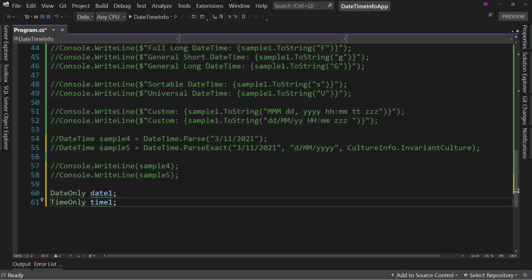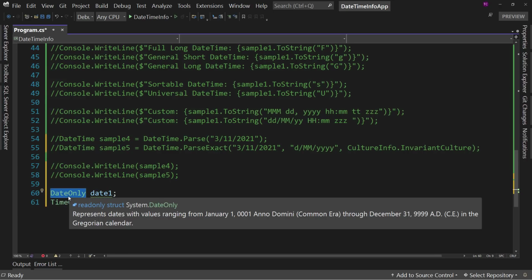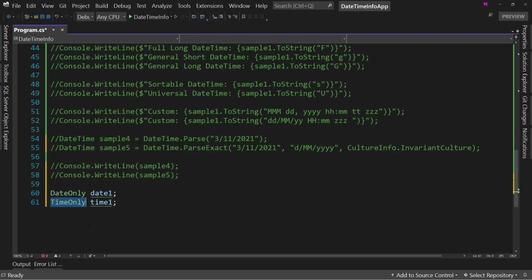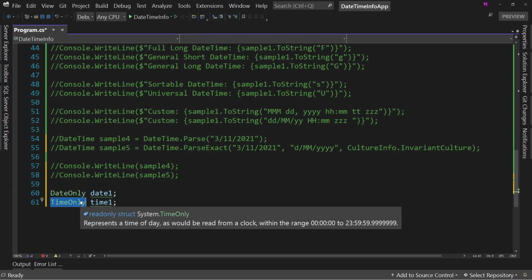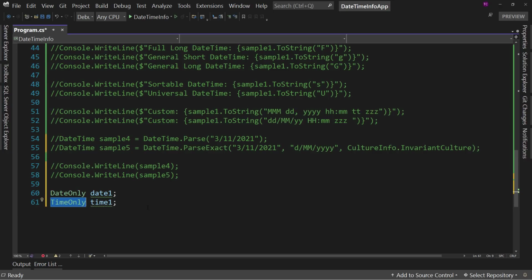They're not like date time because date only stores, if you want to guess, only dates. It does not store anything about time. And time only stores time. It does not store anything about date. So this can be very, very useful when you're saying things like the store opens at 8 in the morning and it closes at 9 at night.